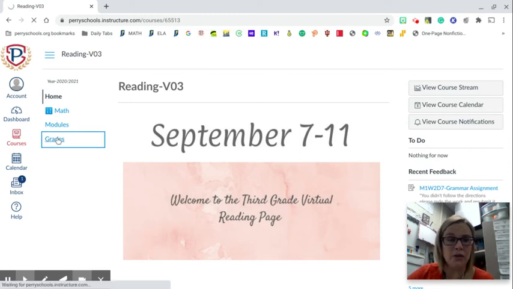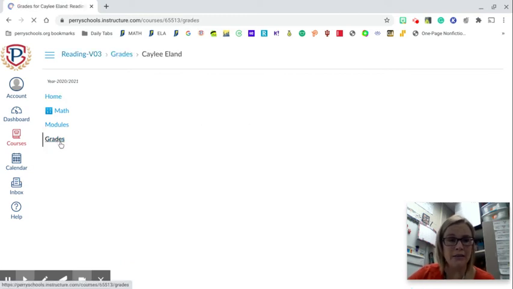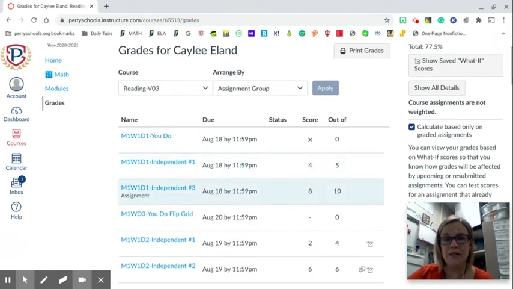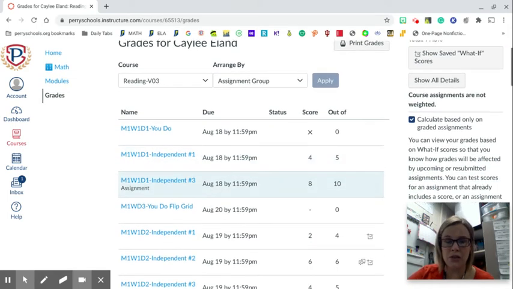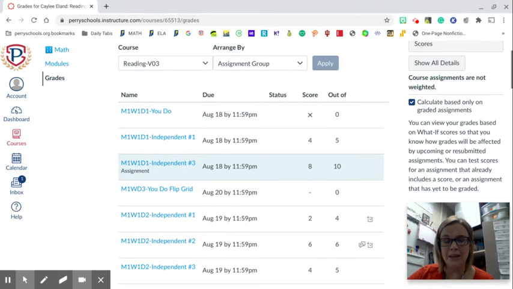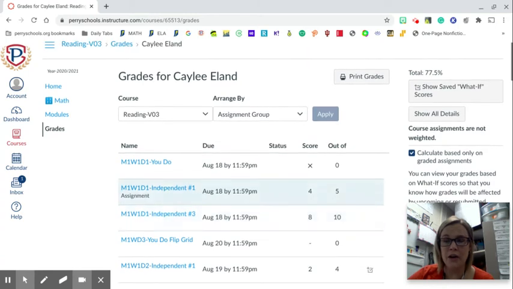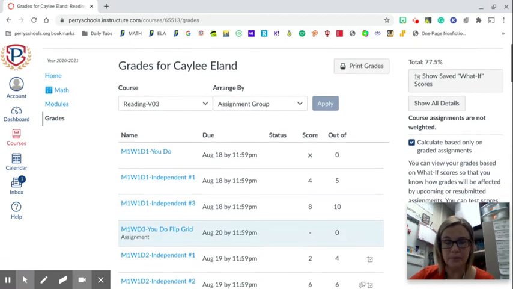And so you'll go to grades right here on the left side. You have your home, it would take you to math, modules, and then your grades. And these are the scores. I have done some grading, but I do need to do some more and get caught up to get those to you. So first of all, I can see up here at the top that her grade right now is a 77.5. So taking what she's done and turned into me, it's a 77.5.